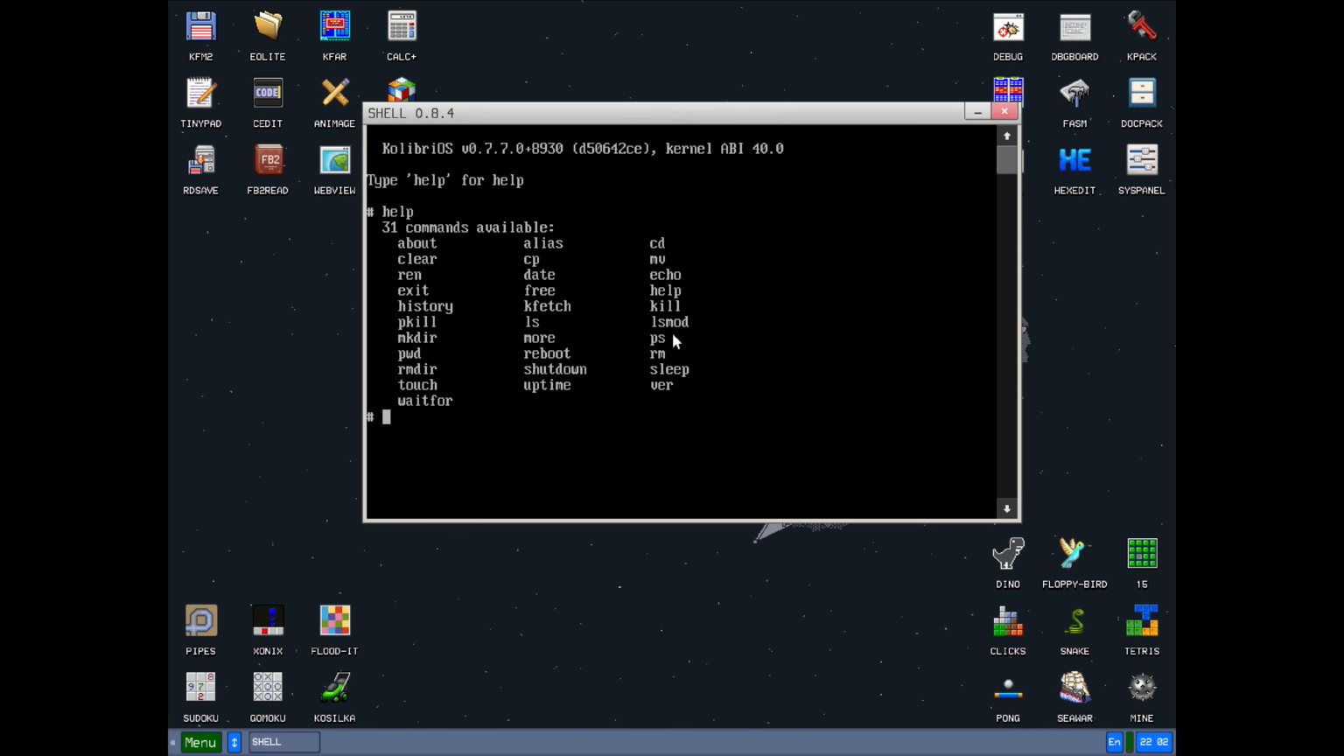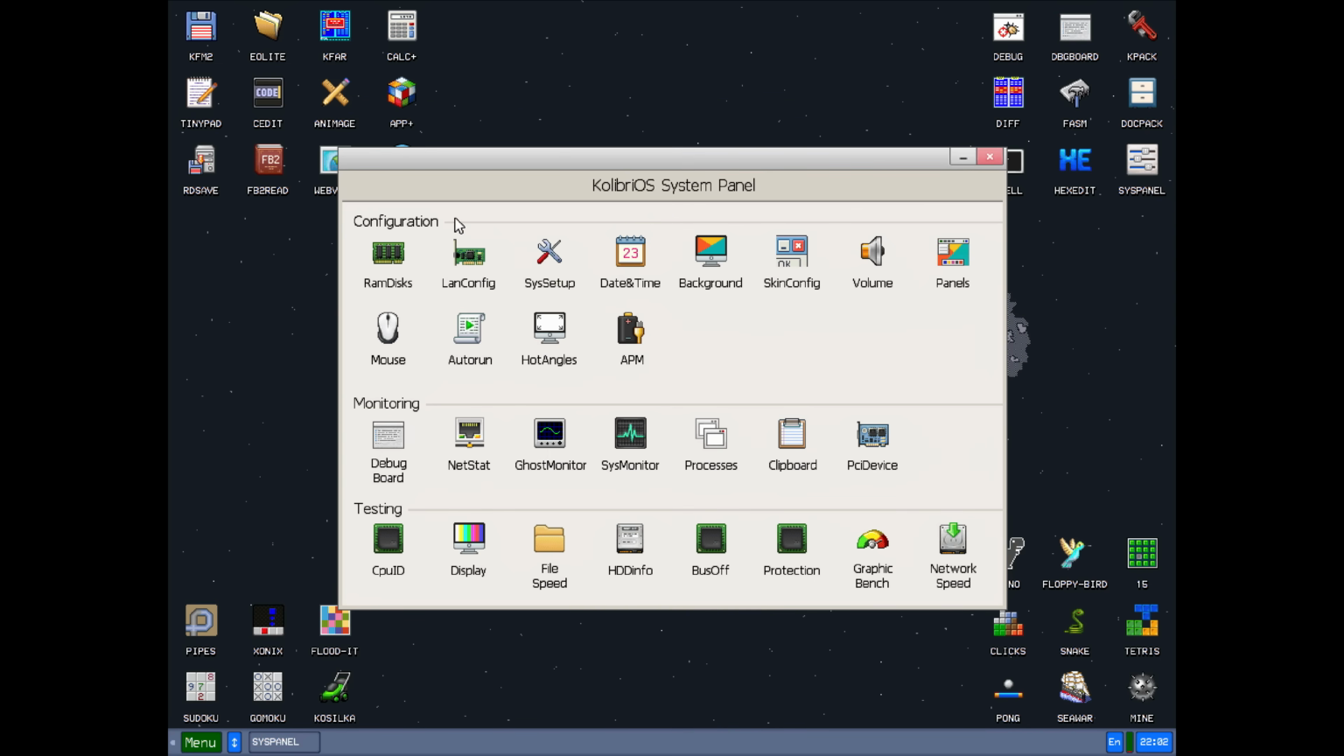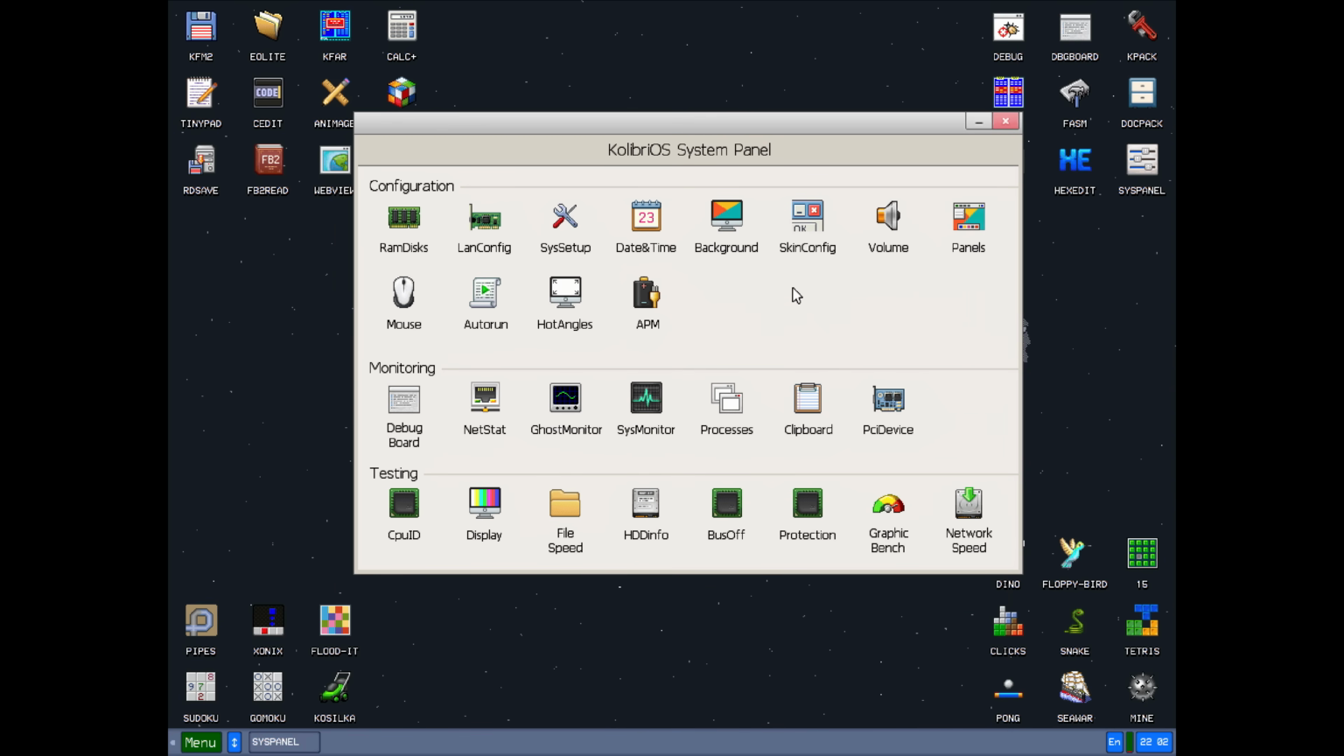Very basic ones. I don't think there's a package manager. That would be pretty cool. System panel, what is this one? This one has a macOS inspired design, which looks really great.